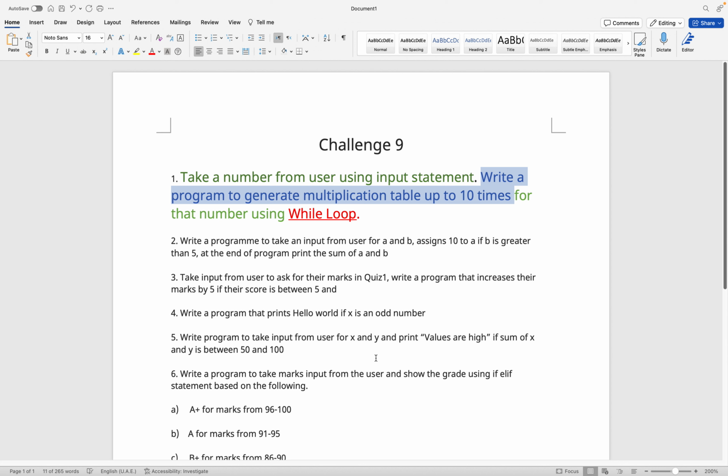Challenge 9 again, and this is part question number 2 in challenge 9. So what we're going to do now is solve question number 2 out of our 9 questions. Those are part of challenge 9, to help you prepare for any Python exam.